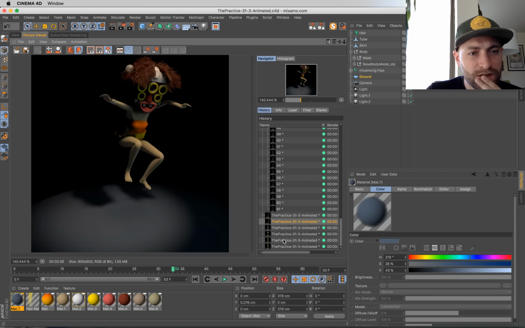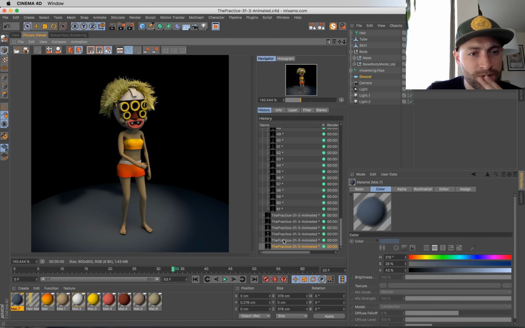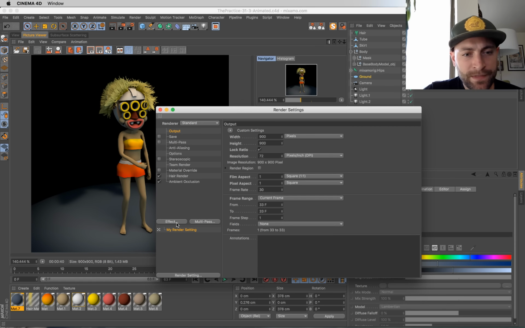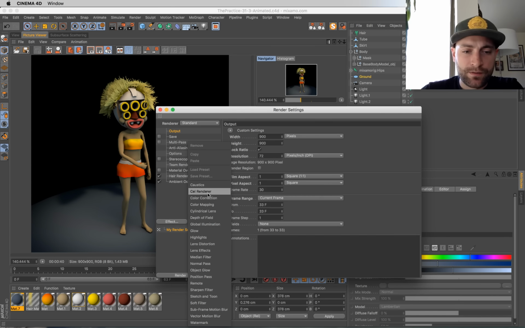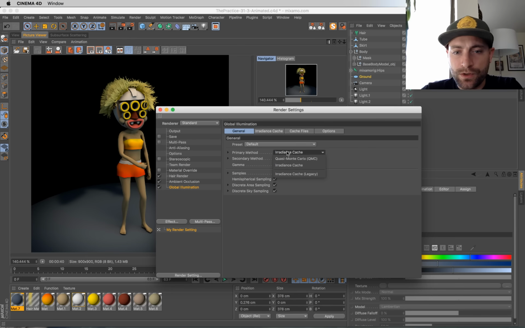Still trying to get this color balance right. I'm still not totally loving it. It might be a matter of turning on GI, which I try to avoid. But the shadows are a little harsh too.